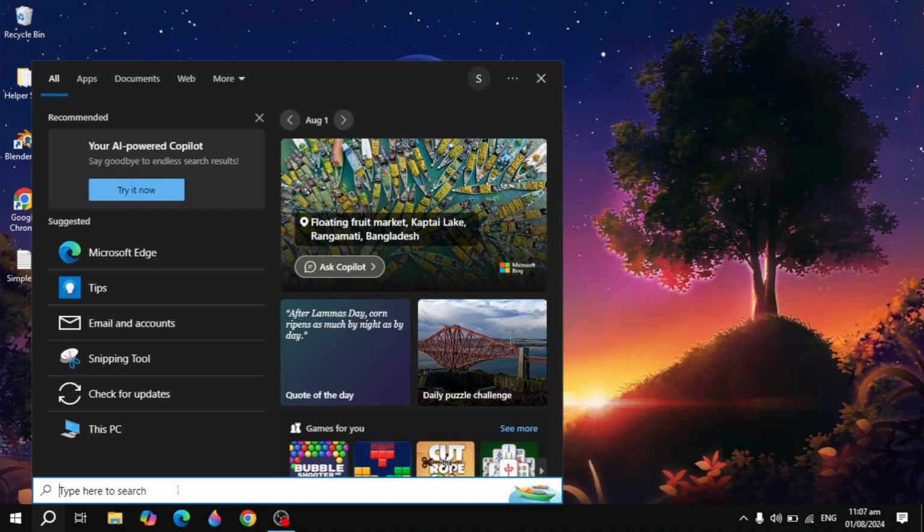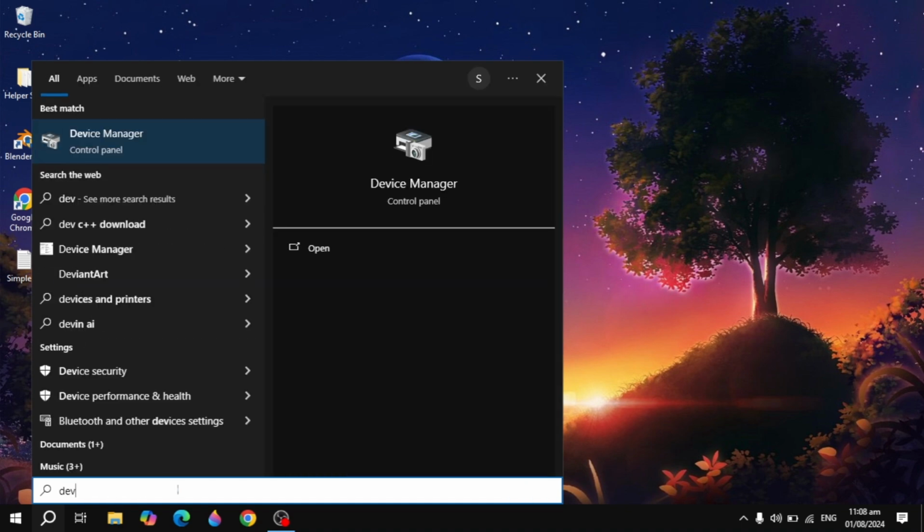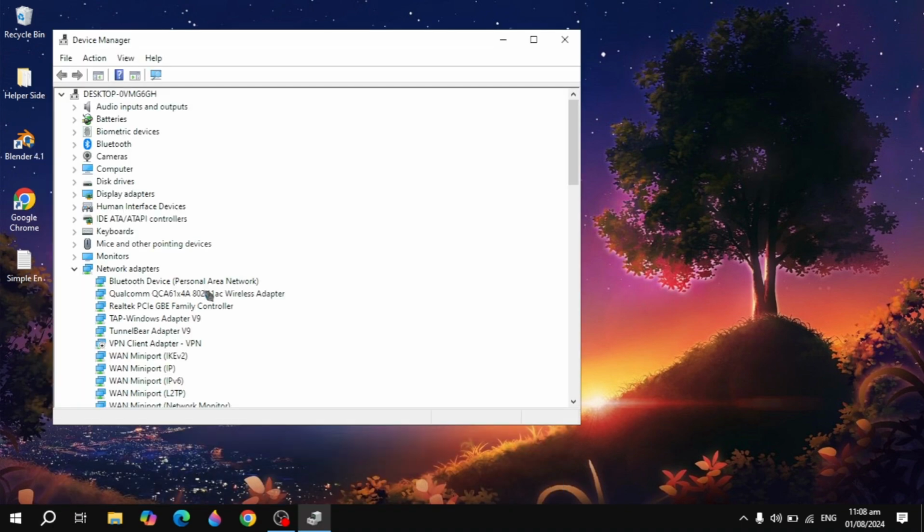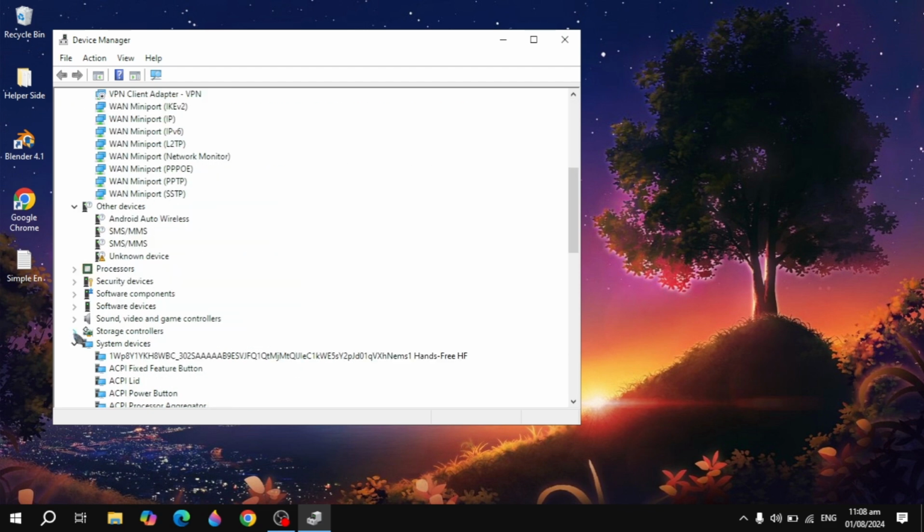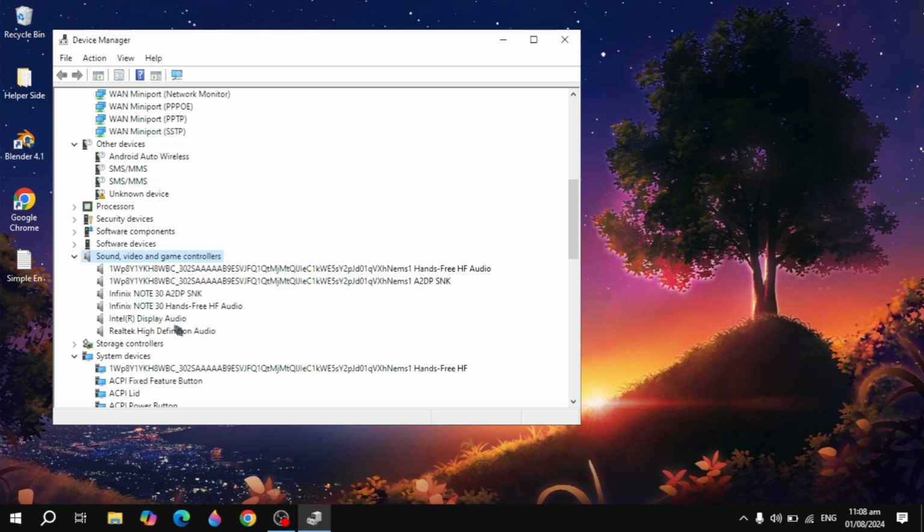Then if I go to Windows search, type Device Manager and open it, here you have to look for Sound, video and game controllers. Now you can open it and you will see the Realtek High Definition Audio is installed on your PC. This is how you can fix this problem and install it.